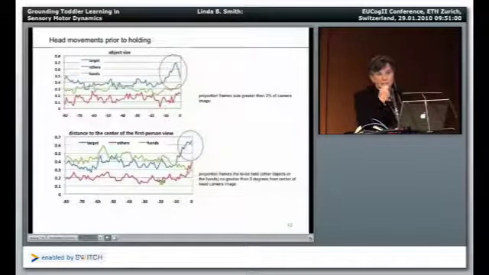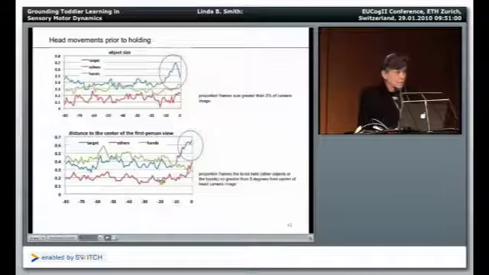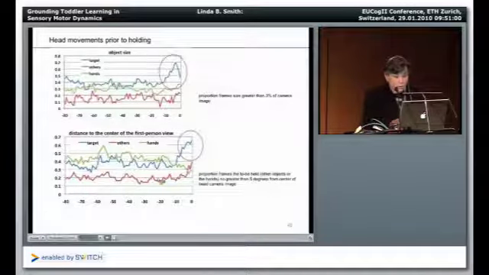So the bottom shows the distance of the object to the center of the head camera field. So what's happening just prior to grasping the object is big movements of the head, bringing the head closer to the object and centering that object in the visual field, okay? That's what an intention to grasp is doing, okay?